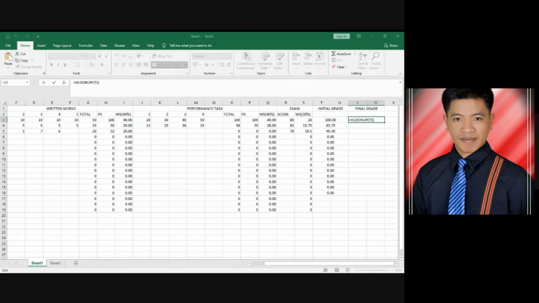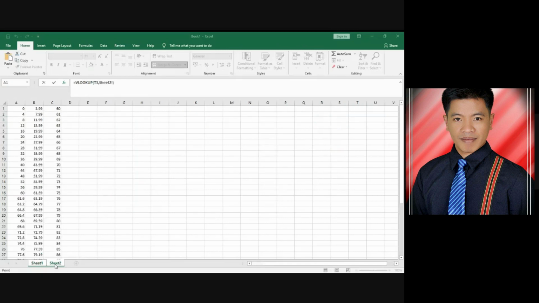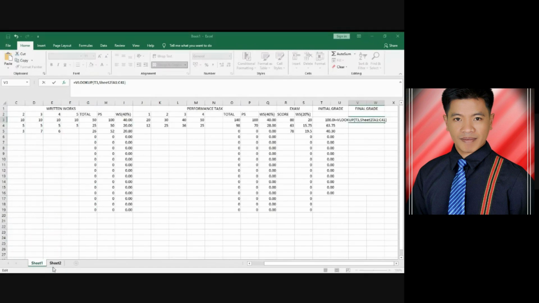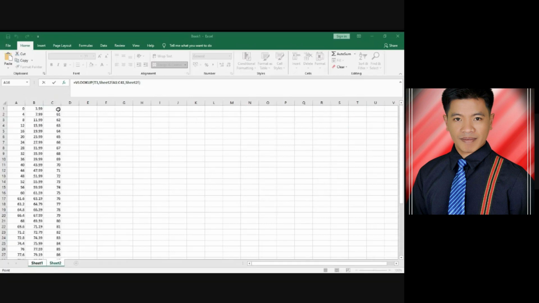What is our table array? Now we go to our sheet number 2. Our table array is this one. Just highlight it, including the third column going there, and that's it. Next, what is the column index number? As you can see, this is the third column. So it is number 3 column because it is already the equivalent grade.